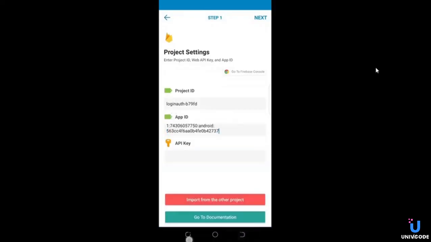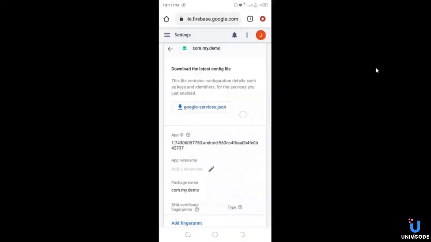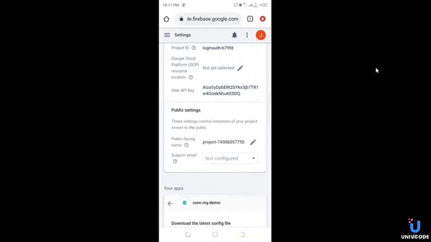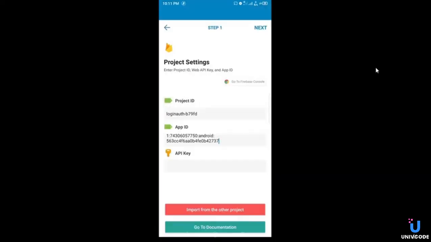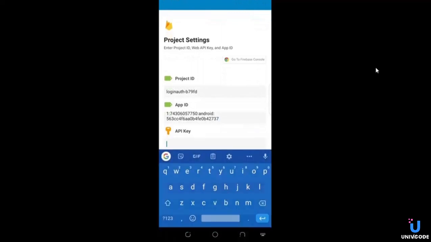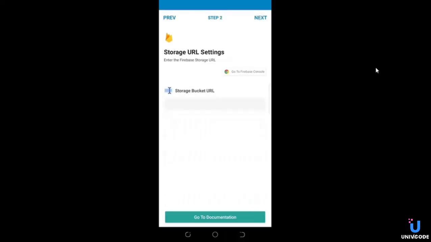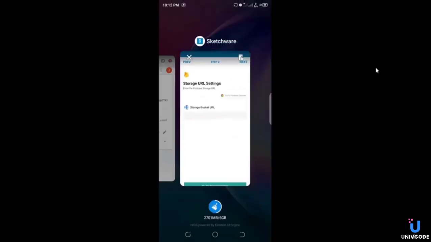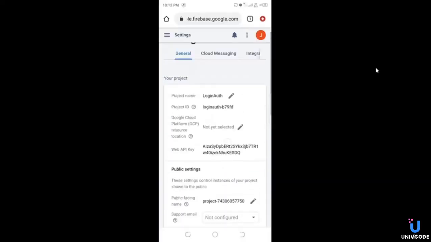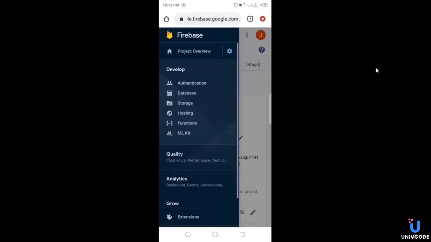Then we need to get the app ID. Okay, here it is. Copy that, then paste it here. And now we need to get the web API key, copy this, and paste it here. That is it for here. Let's go to the next step.